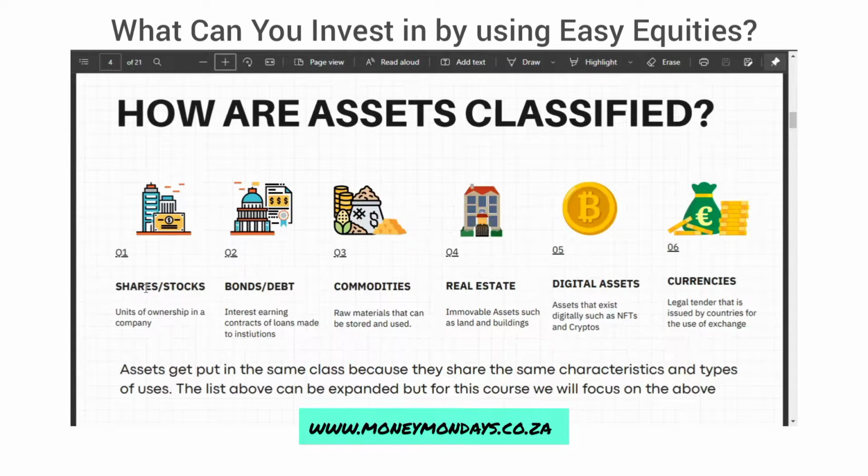And so the first group that you get is shares. We all know this. This is the thing that everybody wants to invest in. Basically, shares are units of ownership in a company. Then you get bonds. Basically, you lend money to the government or a company and they pay you interest plus your money back. Then you get commodities, which are raw materials that can be stored and used. So that will be your gold, oil, corn, wheat, coffee, and there's quite a long list of them. Then you get real estate, which is immovable assets. So that's land and buildings. And then you get digital assets, so NFTs, non-fungible tokens, and cryptocurrencies. And then lastly, you get currencies, which is basically money.